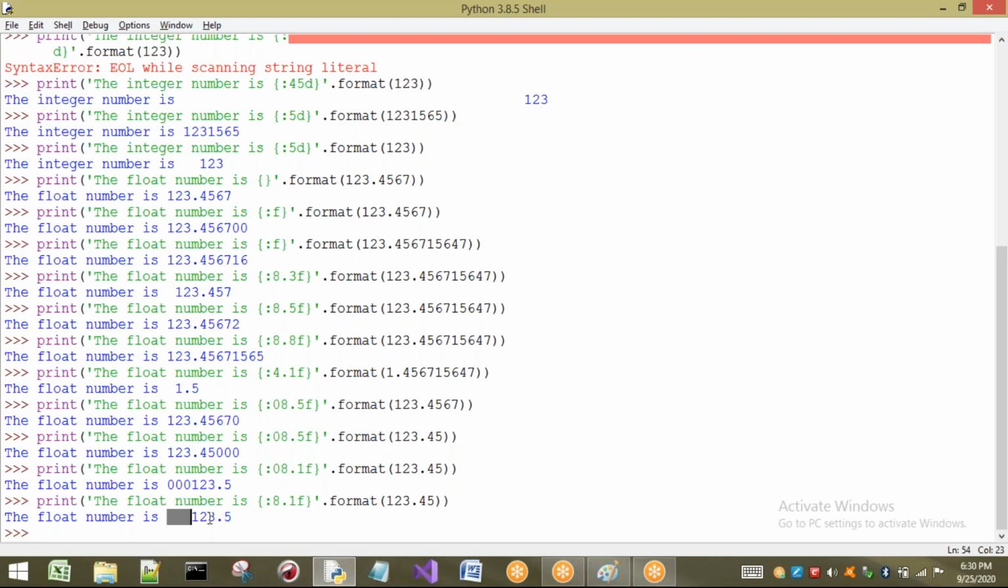Okay, right. This is about formatting of floating point numbers in a string. Now I am going to consider the same example, the same floating point numbers, with greater than or less than symbols.